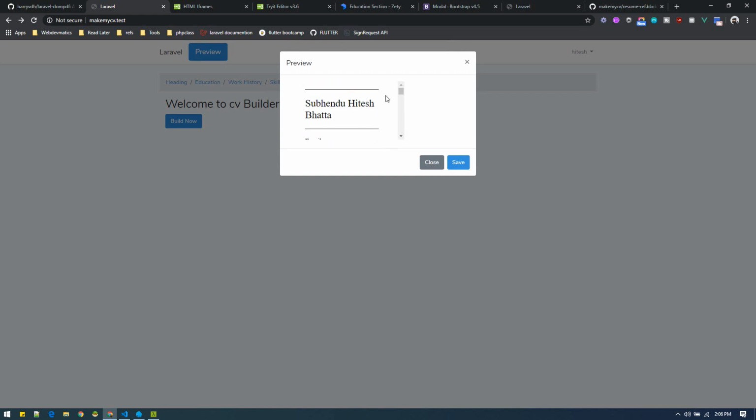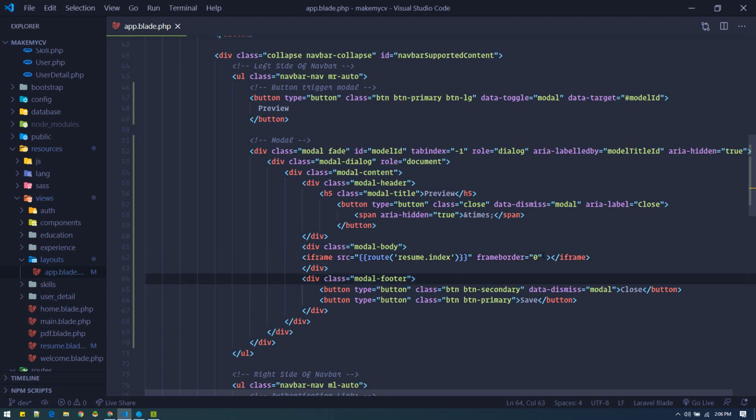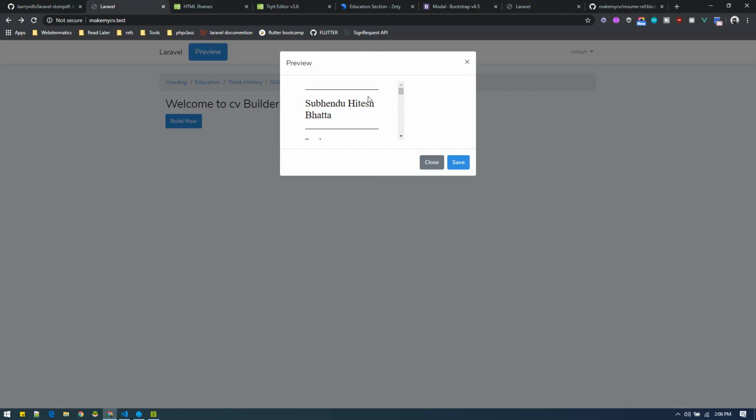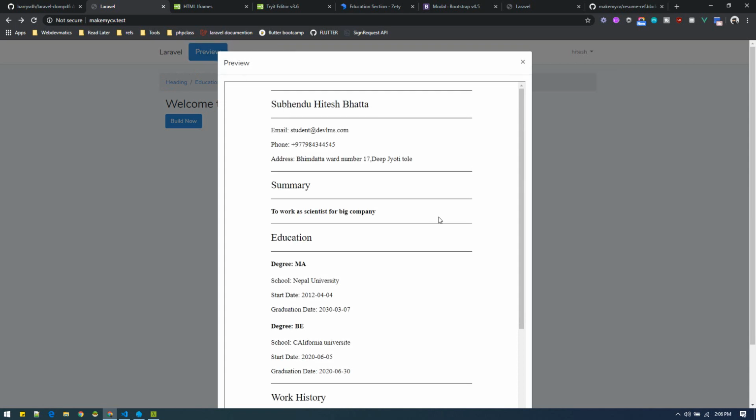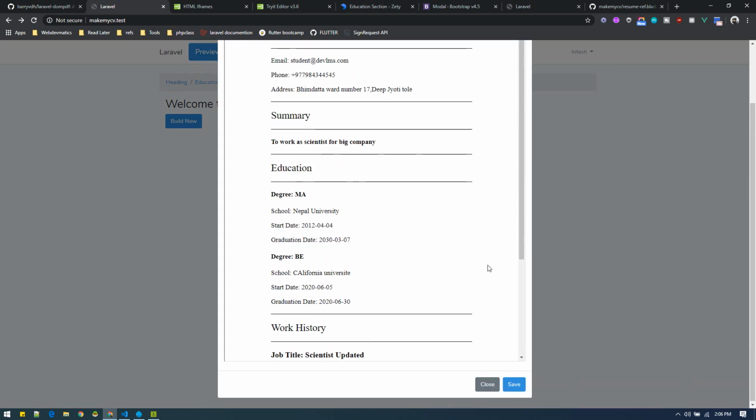We need to increase the width and height. Let's do that. The width we'll make 100%. Height we'll make, let's say 900. And smooth this frame border, everything like this. And we'll make the modal a bit larger. Modal LG. There we go. You can see our resume like this.